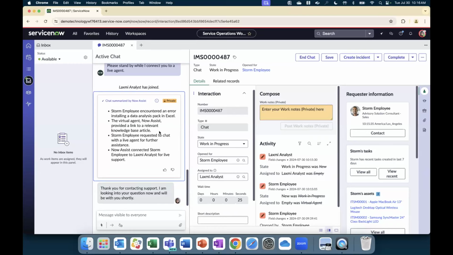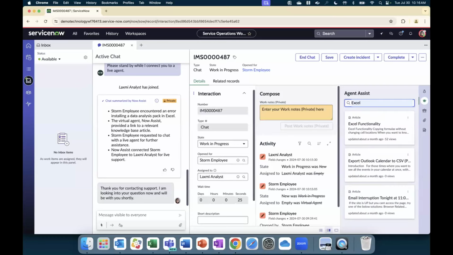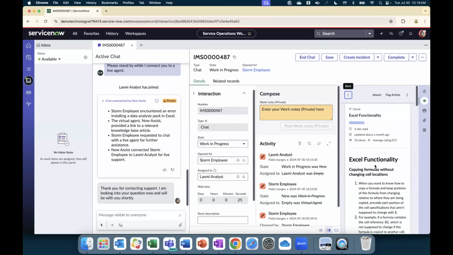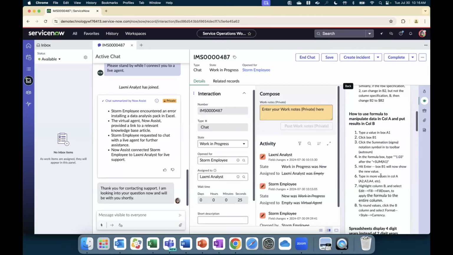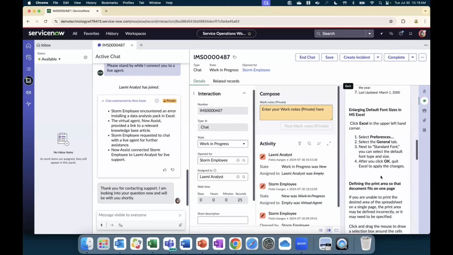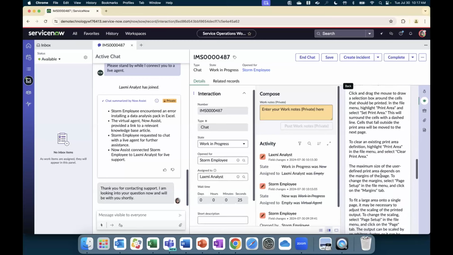So I see that they provided a link to a knowledge base article. I'm going to go and just check on that assumption that these knowledge base articles weren't helpful, just in case some information might have been missed. I'm going to use this tool over here called Agent Assist, and I'm going to just type in Excel and see if I get that same information that Storm was getting. When I click on Excel functionality, the KB article that they got, as I scroll through it, I'm realizing, yes, this really doesn't address Storm's problem. And it's also not really helpful to me in providing a solution for Storm.